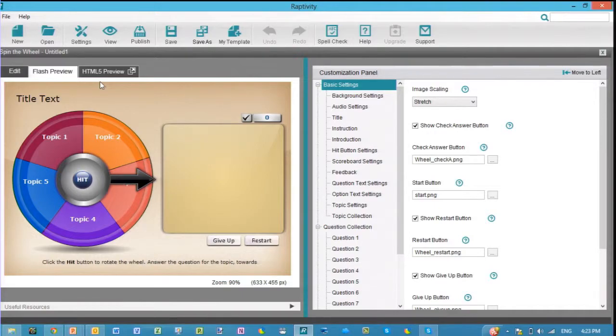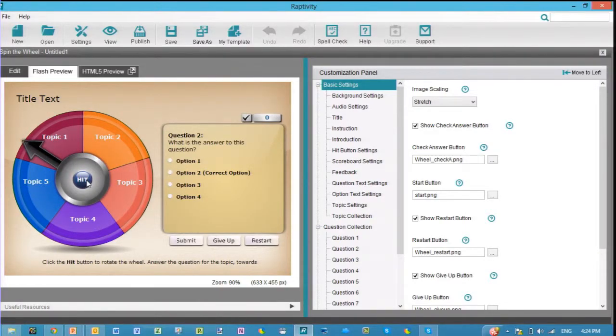This is good news because all the things that you have done in Raptivity, you can easily publish into HTML5 that allows you to play back the content on mobile devices like a tablet or iPad or even your smartphone. Yeah, so this is the one. This is an interactive game. When you click on the hit button here, you will get a pop up of a group of questions from each group. So here you have 5 groups.